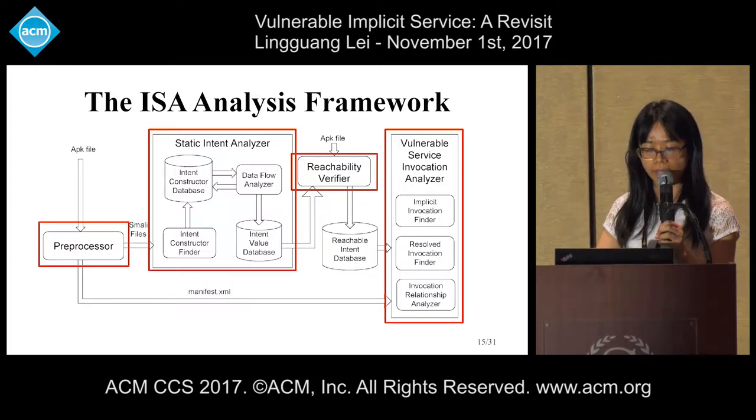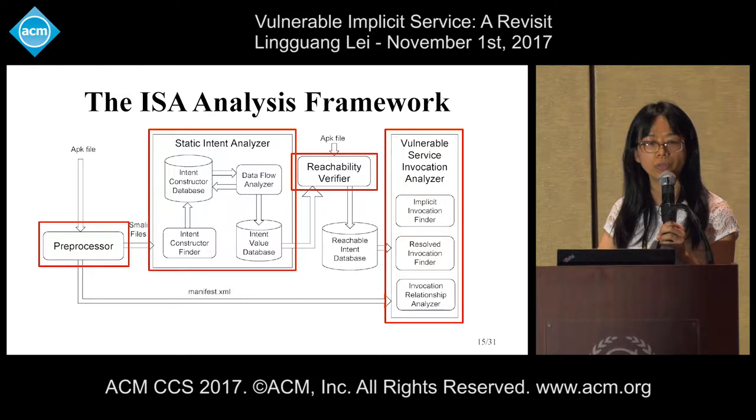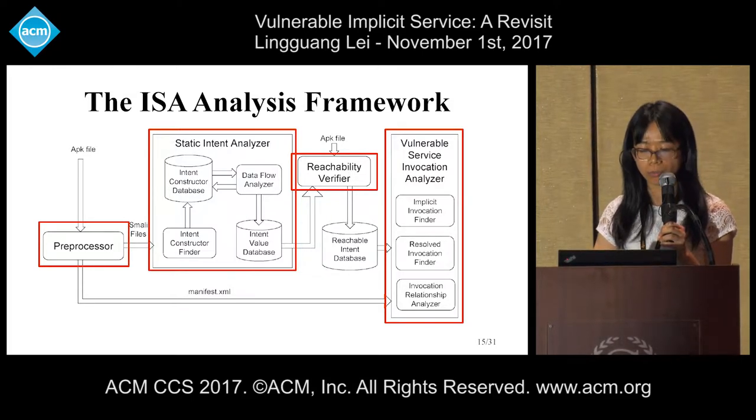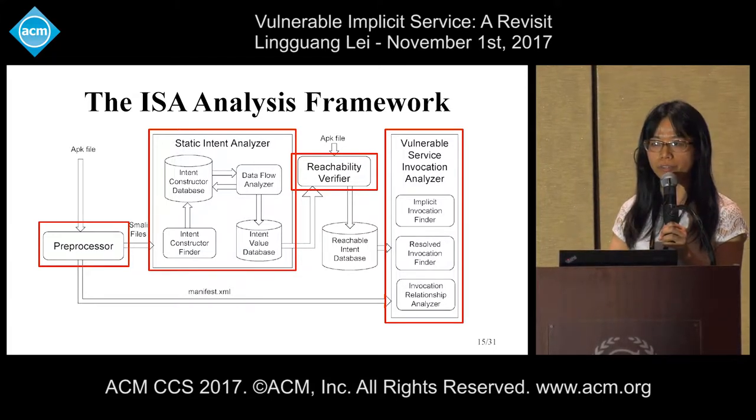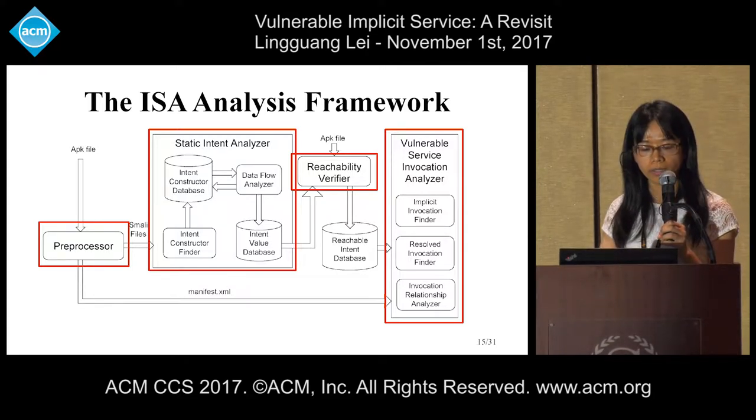And then a static intent analyzer is used to obtain the values of the intent that is used to invoke a service. And then we use the reachability verifier to verify whether the service invocations are reachable from the entry point of the application. And finally, the vulnerable service invocations are identified through the vulnerable service analyzer. Here the preprocessor and the reachability verifier are all implemented based on existing tools. So in the following, I will introduce some details of the static intent analyzer and the vulnerable service invocation analyzer.